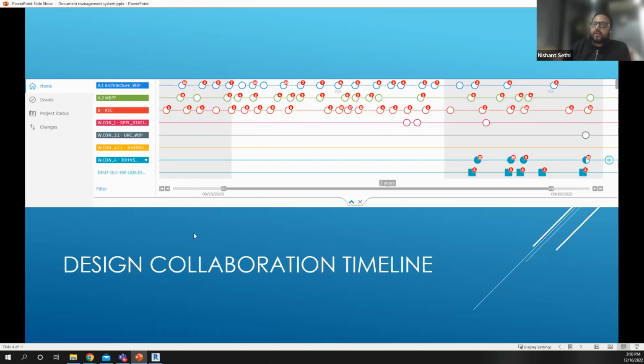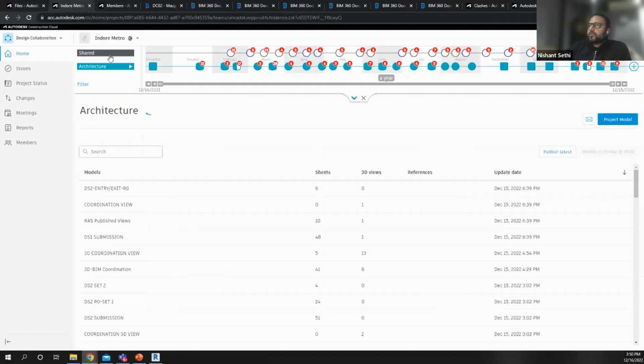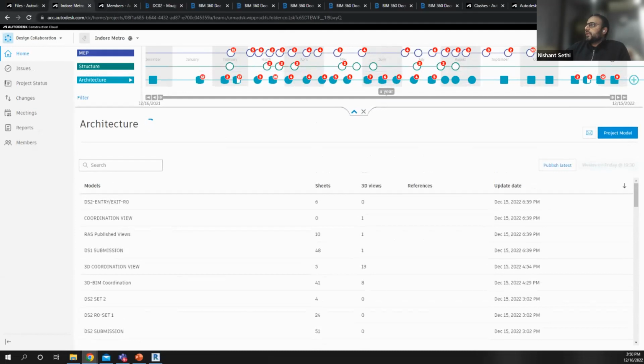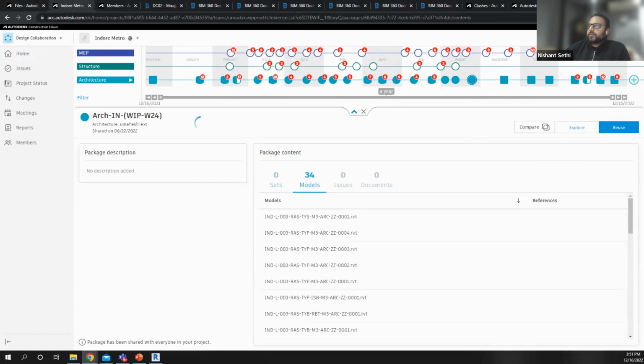For instance, if you see the architecture WIP tab, all the circles show that we have given different submissions on different dates, with different types of models on each particular date. When you click on a particular circle, it gives you the date and the package name which was shared. Like, it was an MEV package, and it was shared on this particular date. We can click on this and consume it as per our requirement. Since this was already consumed, it is showing a reuse option. For the first time, it always shows a consume option in the design collaboration tab.